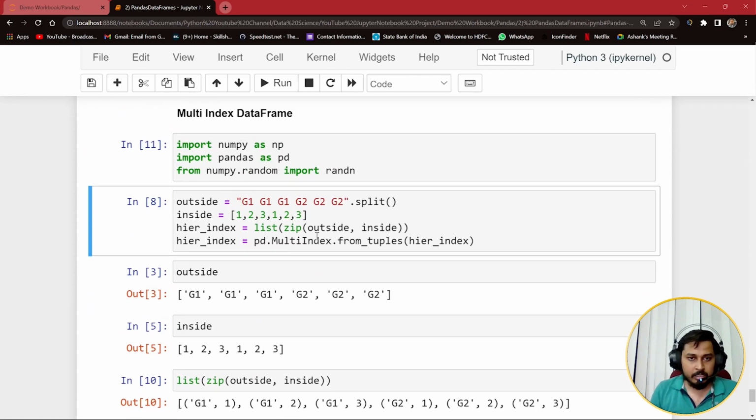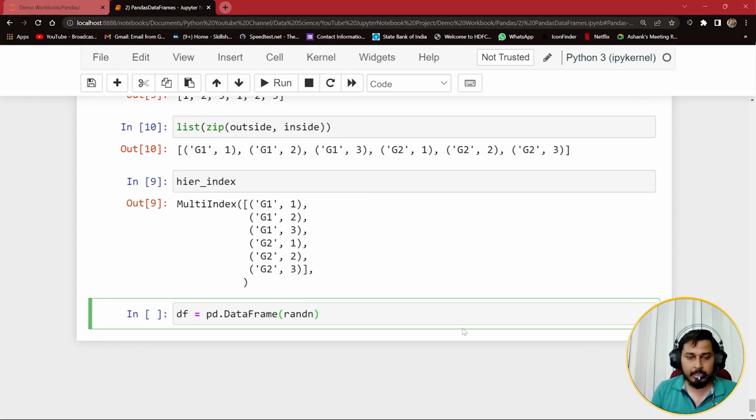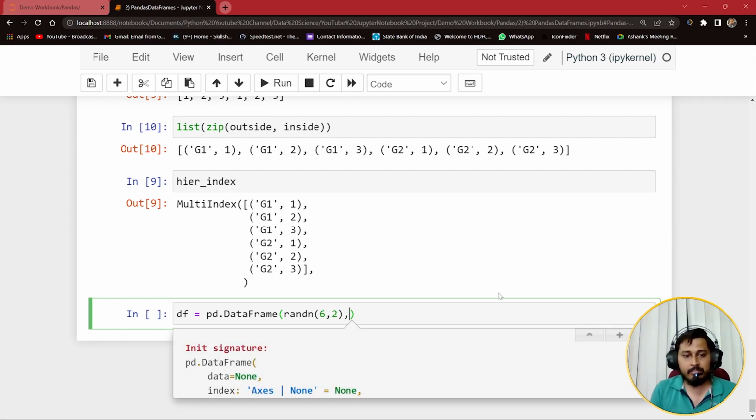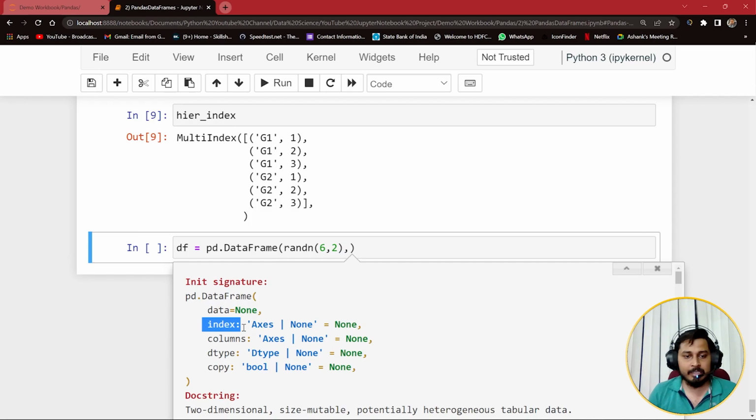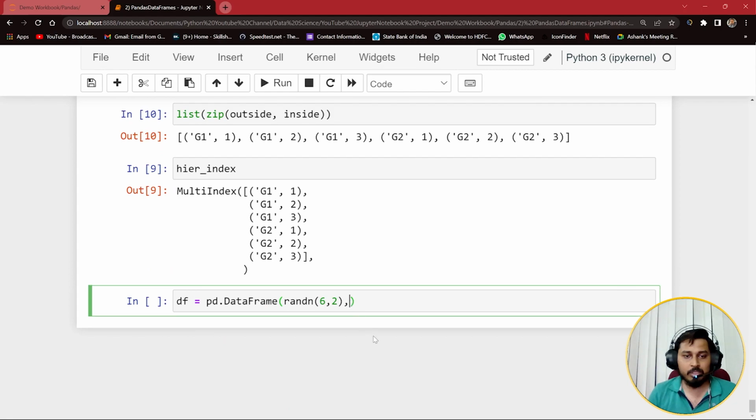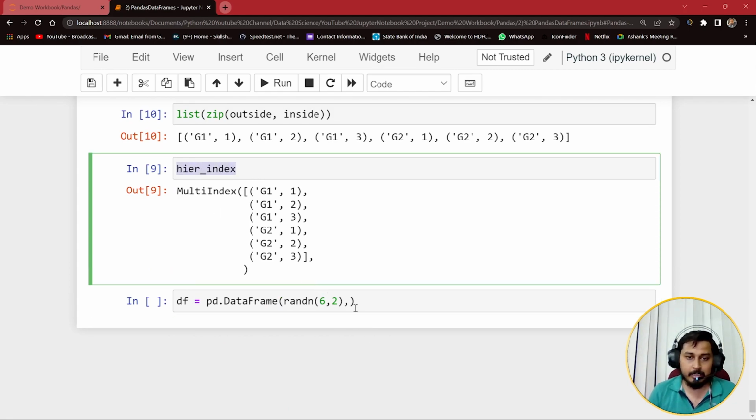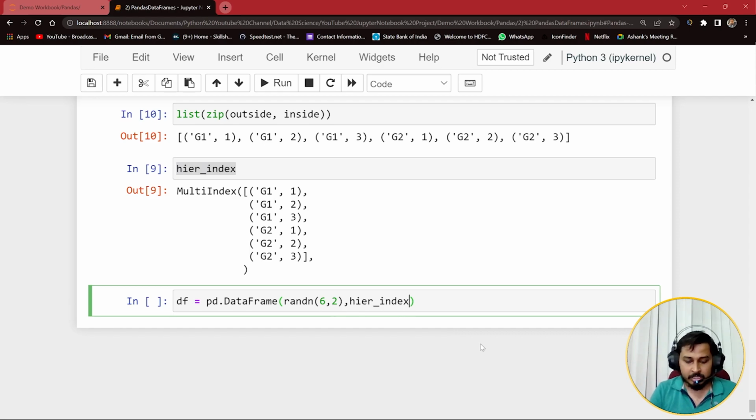I'm going to run this also so that now I can use the randn function here, and I can pass a size of, let's say, 6 comma 2. That means a 6 by 2 matrix of random numbers generated from a normal distribution. Then I'm just going to pass the higher index as my index. You remember in data frames, the second argument was the index and then the columns. We have already created a multi-index, so I'm just passing this higher index as the index argument, separated by a comma.